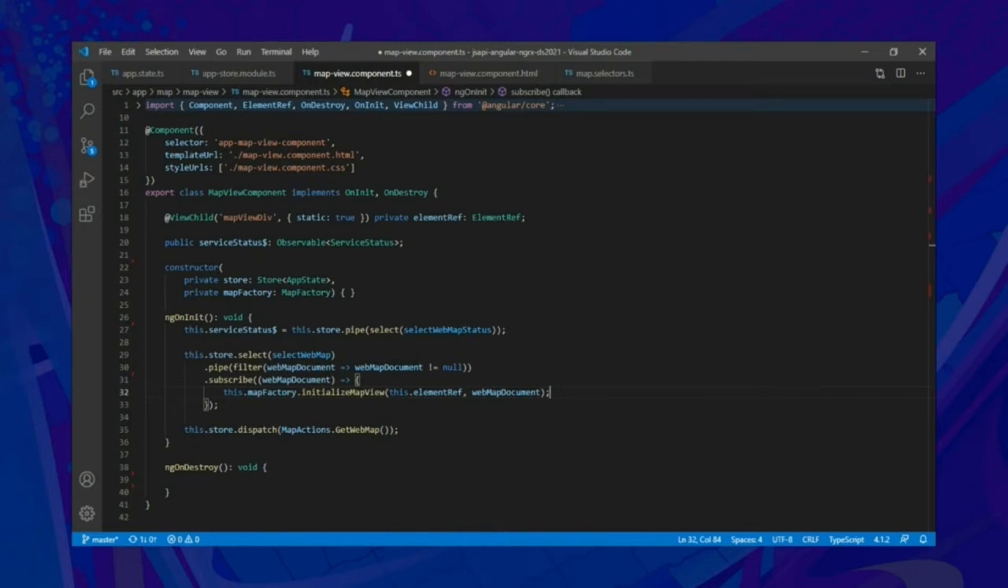Now there are a few items left to add to our map-view component before we are finished. First, we need to make sure that we unsubscribe from our web map observable, otherwise we will have a memory leak. Remember that the map-view component is tied to the /map route, so when the user navigates away from the /map route, the map-view component will be destroyed. If we do not unsubscribe from the observable, the component will not be completely destroyed and it will remain in memory as a memory leak.